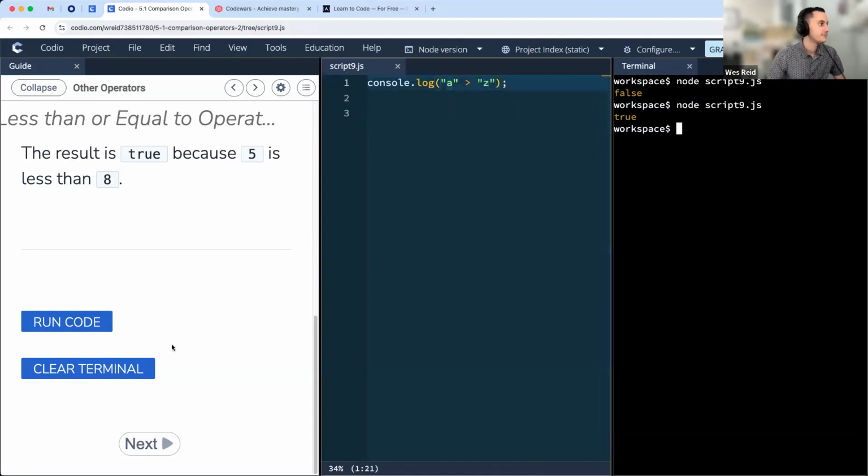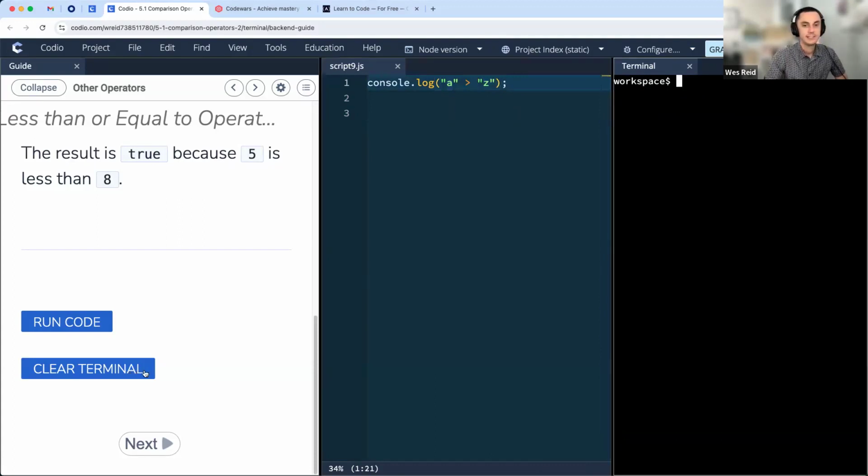All right, how about this? Is A greater than Z? Folks thinking, folks thinking. On my side, it's always interesting to notice when people immediately start typing out stuff versus when we get more of a pause. Tells me some brains are going. All right, let's see what happens. So in this case, it is false, right?